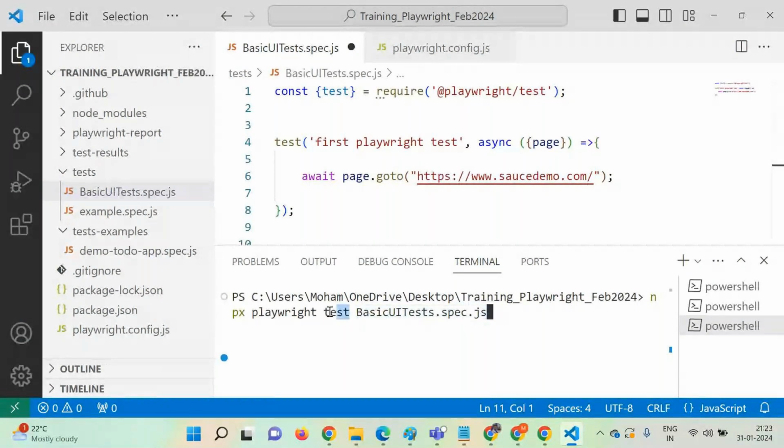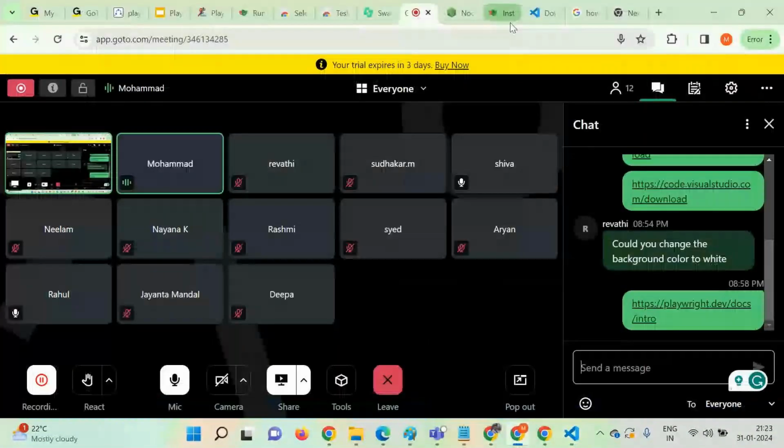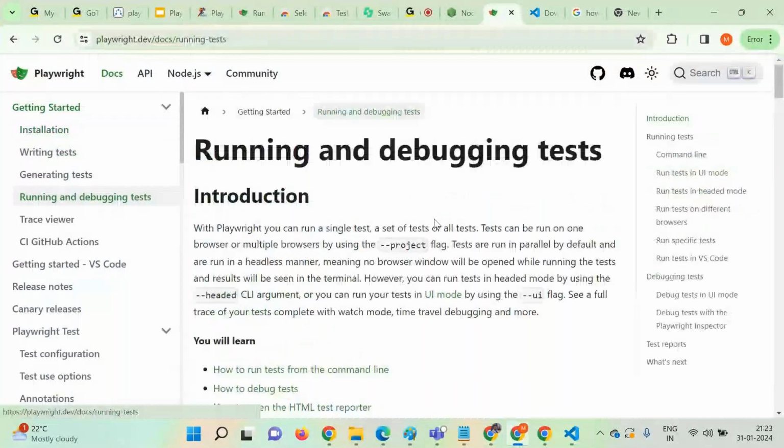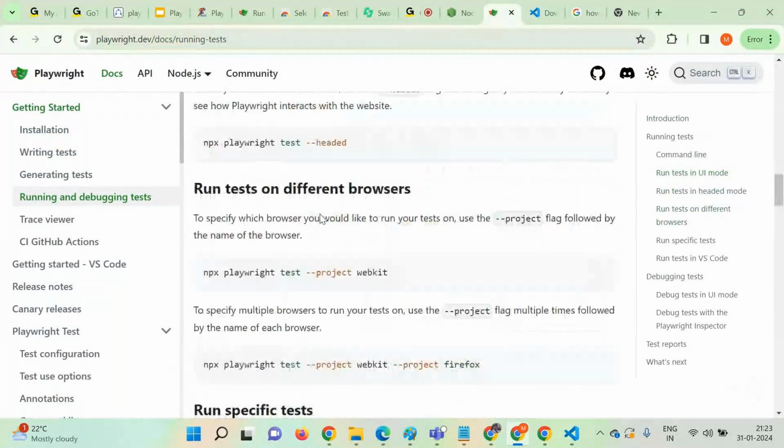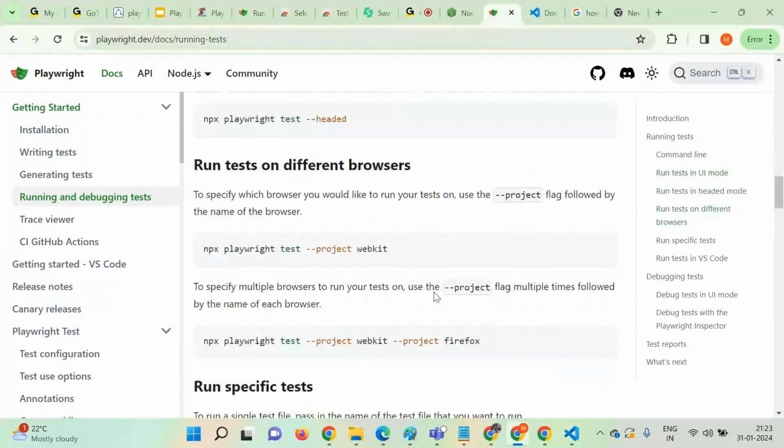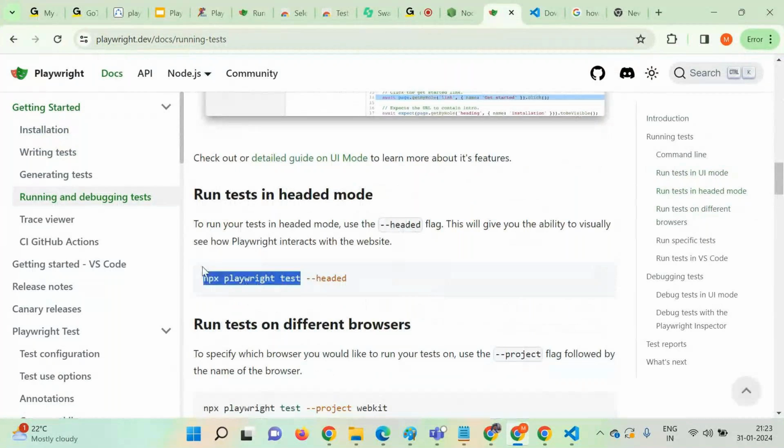This is the command for running and debugging tests. This is the command given by the Playwright people, not you and me. We can't manipulate it. It has many options, but this has to be constant. This is the command. You can't change anything. You have to run this command.